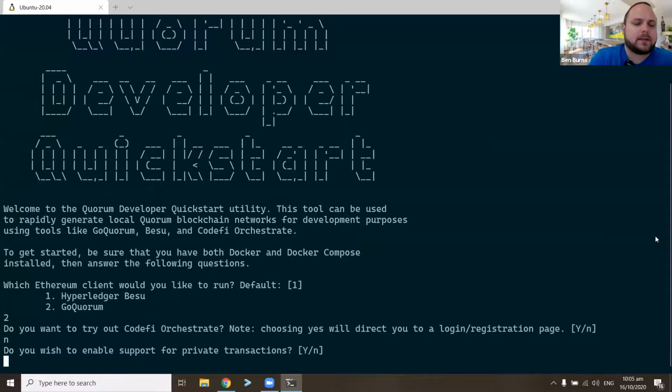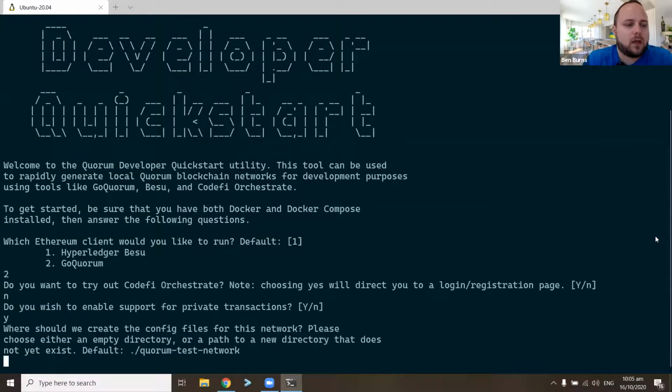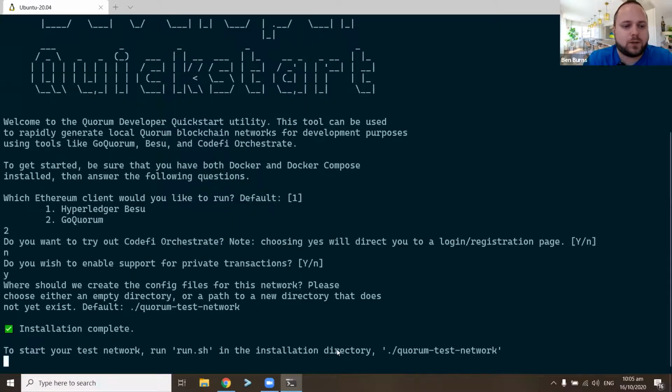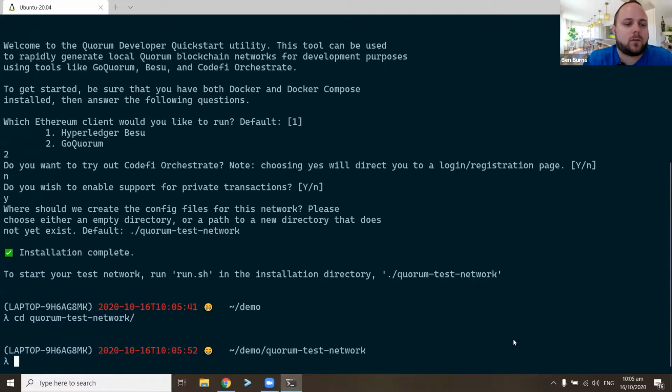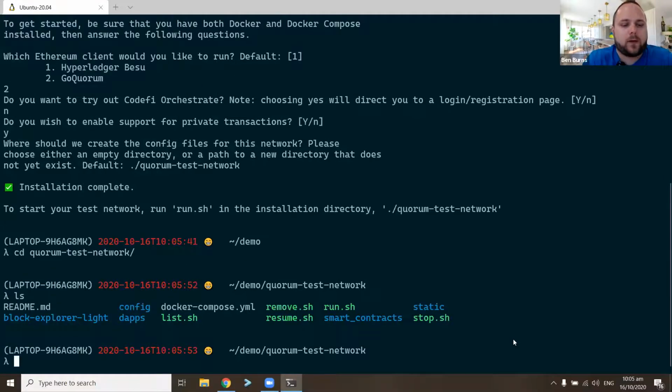And then finally, it's asking if we want to enable support for private transactions, so I'll say yes. It's going to ask where I want it to create the config files for this network, and I'll use the default location, which is just going to create it in quorum-test-network. And finally, you can see it says to start your network, run run.sh in the installation directory, which was quorum-test-network. So if I cd into quorum-test-network, and I have a look in here.